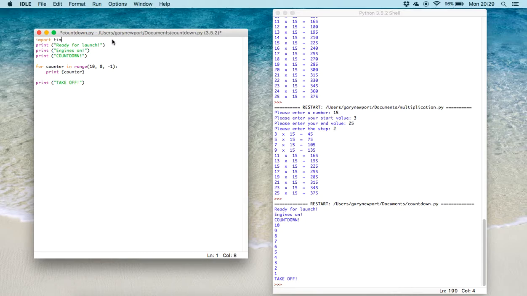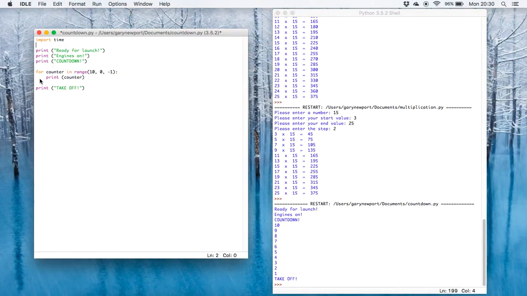Import time. Now import pulls into the program other things that the computer can do. Python has certain commands like print and the for and the input. These are built in to the system already, all ready to go. But some other commands are not part of Python naturally, and we've got to import them to pull them in. And so one of those is this time concept.